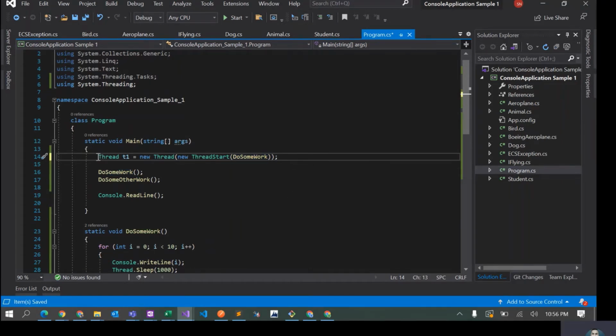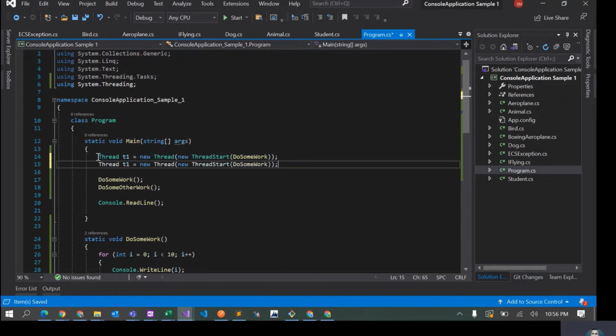Good. So this is our first thread. Similarly, I'll copy this, paste this again, and then call this T2 and do some work. I'll say do some other work. Okay, so our two threads are ready.